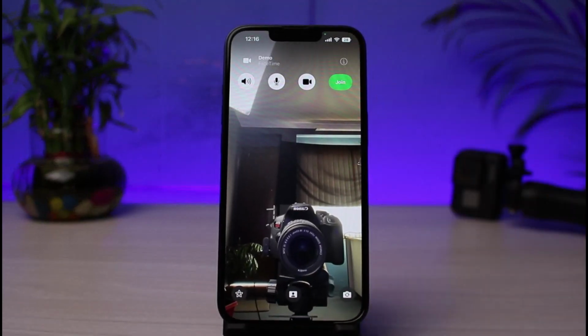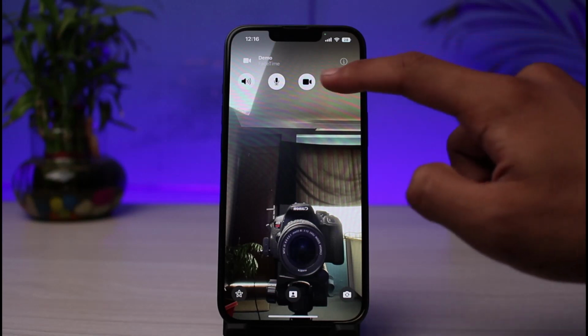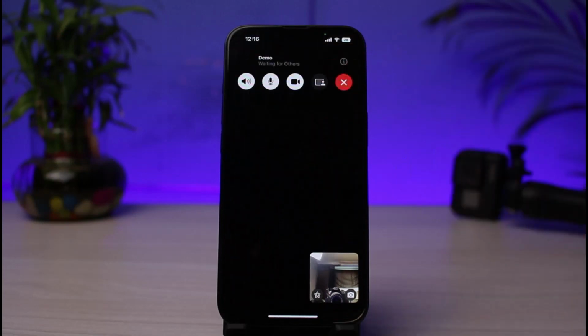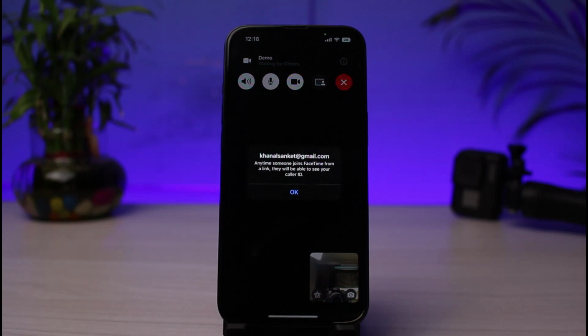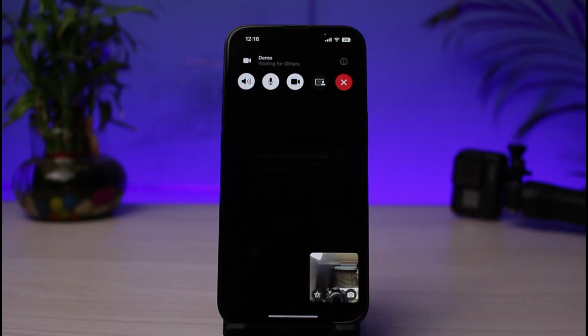Just tap on it, and you'll be able to see all these sorts of options. Now you can flip the camera over if you really want to, and if you want to start the call, all you have to do is tap on the join button which you see on the top right corner of the screen. Keep in mind that you can adjust your volume settings, your microphone, and you can share your screen, anything as you really want to do. And this is it. This is how you can set up a FaceTime call. It is as simple as that.